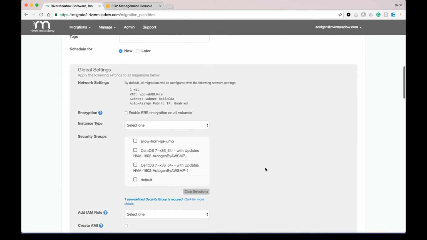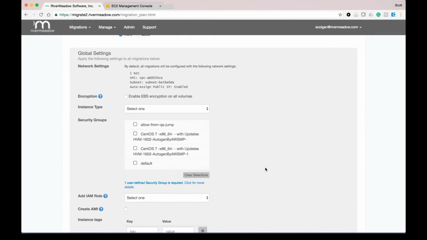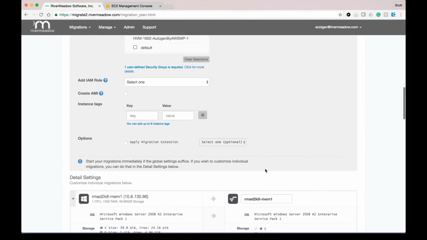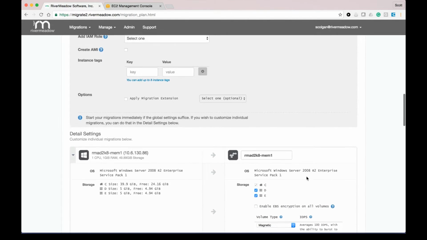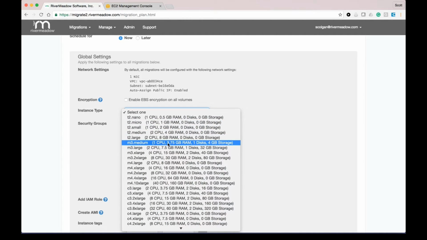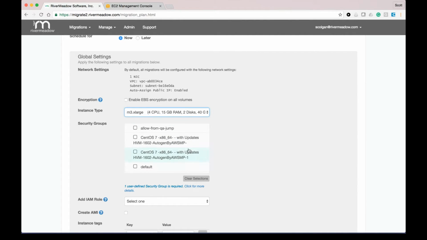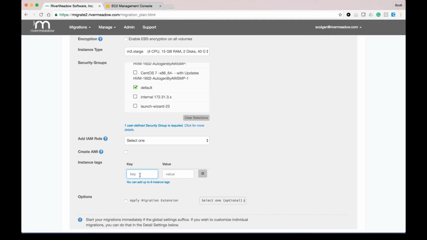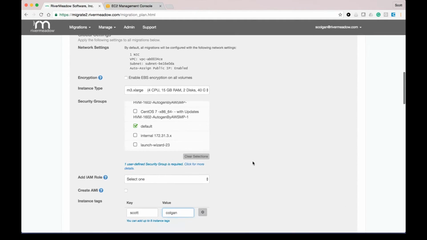And then I have global settings, so I can provide settings for all of the servers in this one section here, or I could go to each one of them and customize settings for each of them. For today's purposes, I am going to apply global settings for all of them. So I'm going to select an instance type, and I'm going to go ahead and select my M3 X large, and I'm going to select a security group. I'll go ahead with default here. I am going to give it a key and a value. I'm going to call it Scott Colgan. And now I am going to go ahead and kick off my migration.